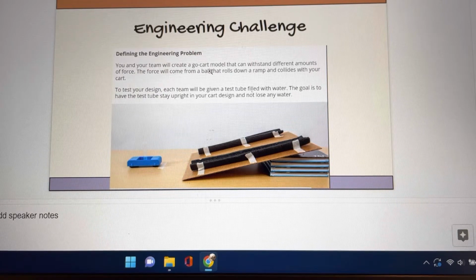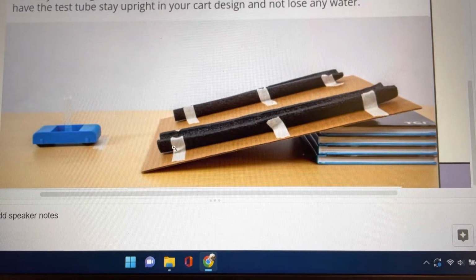You and your team will create a go-kart model that can withstand different amounts of force. Our model is going to look a little bit different, but here's this model here. Each of these pieces of tape is going to represent a different amount of force. We're going to use the same size ball and roll it down the ramp at different levels of the ramp. If you think back to our Hot Wheels experiment, the farther up our ramp, the more acceleration we're going to get, right? So this is going to be a little bit, this is a little bit more, and a little bit more.